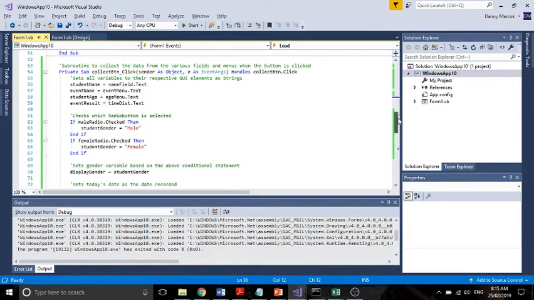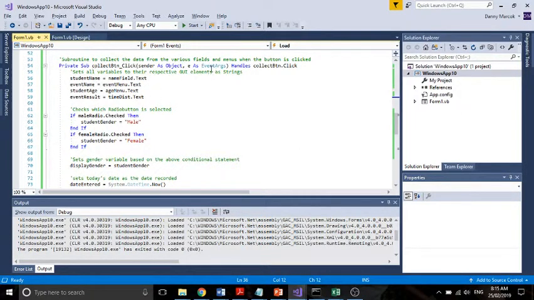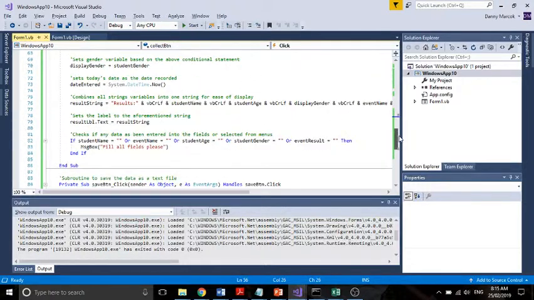Okay, so from there, then we have our button click. So this is where everything gets collected and displayed. So student name field.text, so whatever text is in the name field, which is where you put your name in, obviously. The event name, event menu text, so it takes whatever you've selected. Same thing with the age, and then the result. I've called it time dist because we can put a time or a distance in there. Then from there we check to see which radio button is clicked, and then we set the gender that's being displayed.